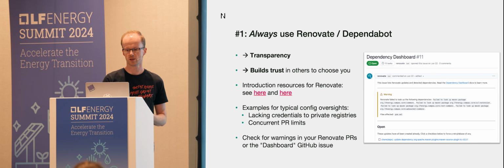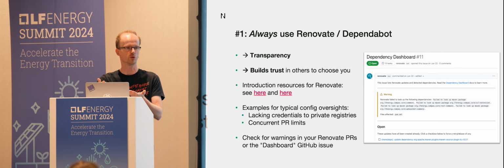Also, Renovate helps you by flagging some of the problems. I think you cannot read it, by creating a GitHub issue that contains potential problems that Renovate might have when trying to scan your repository, like in this case, not having credentials to private registries. If it doesn't have credentials, it cannot look up the most recent version of the dependencies that you are referencing.